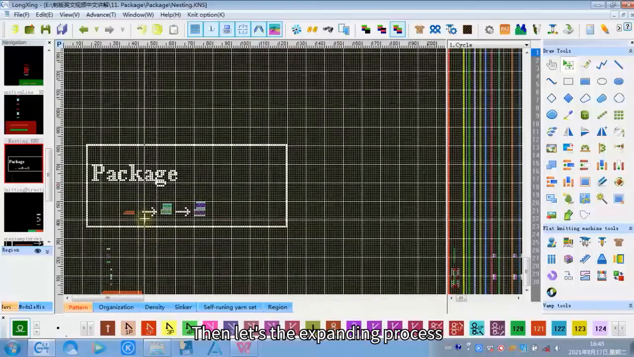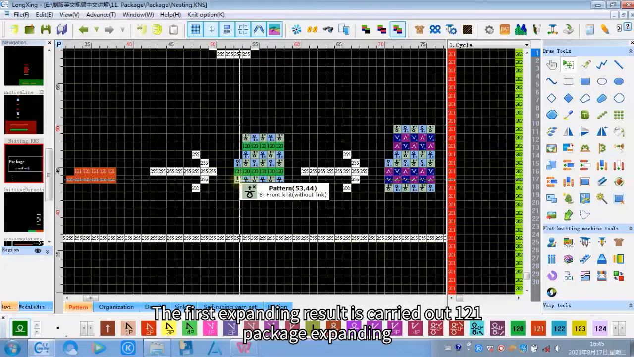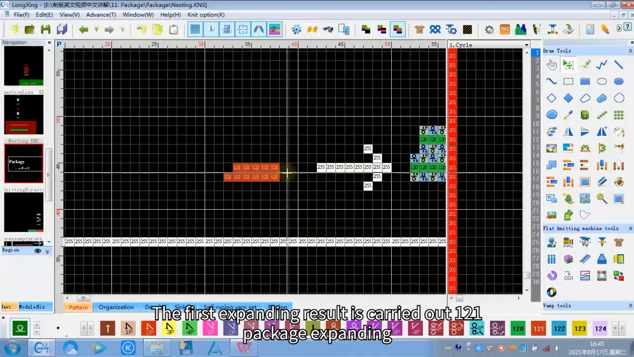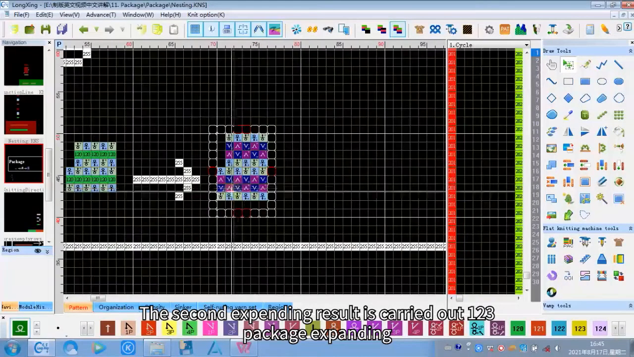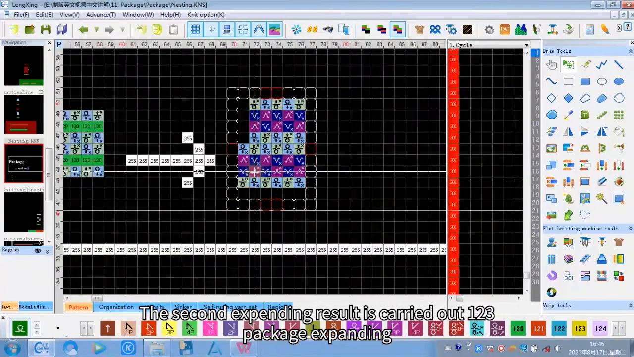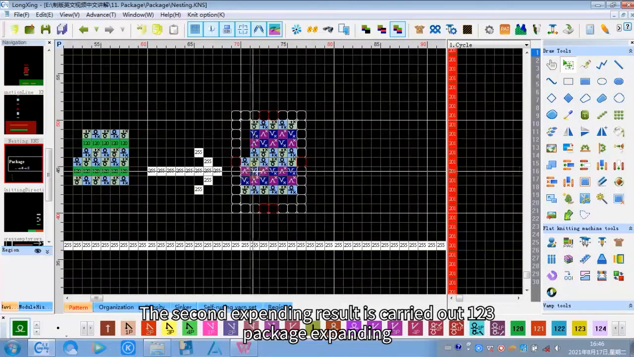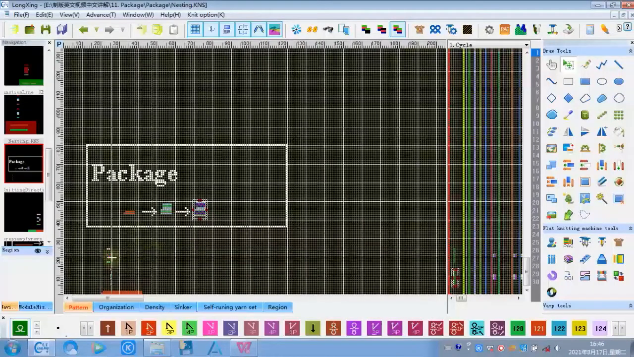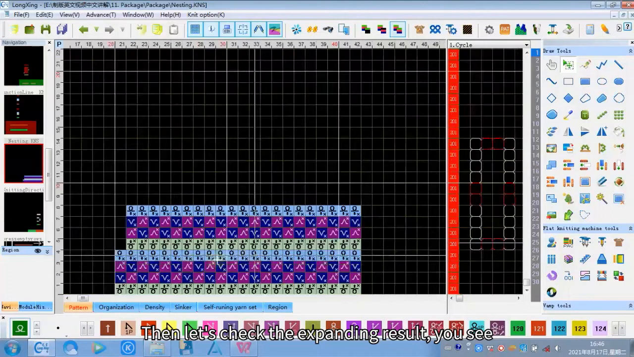Then let's check the expanding process. The first expanding result is carried out 1 to 1 package expanding. The second expanding result is carried out 1 to 3 package expanding. Then let's check the expanding result. You see.